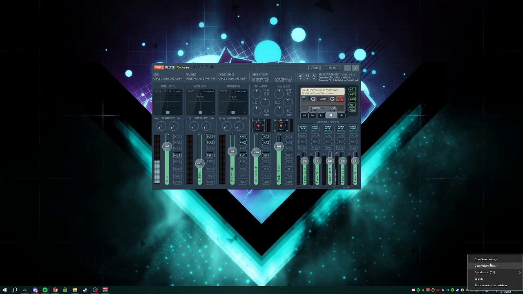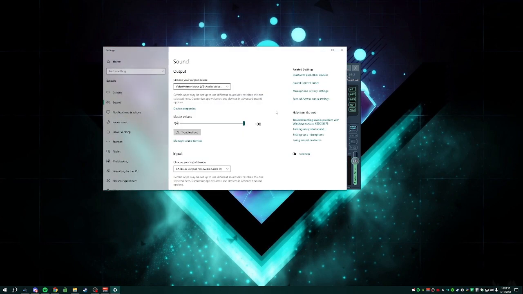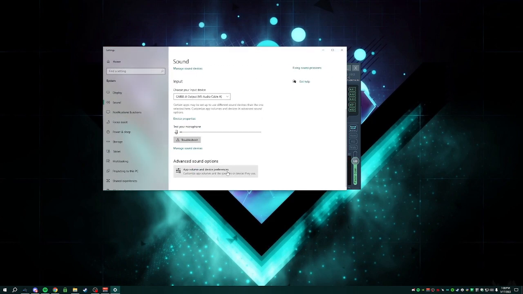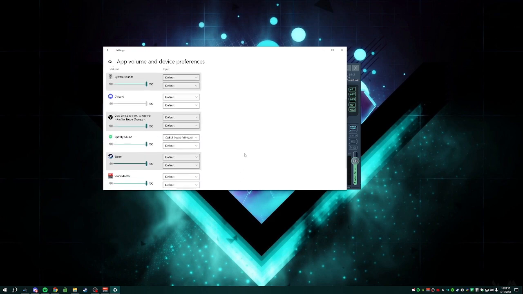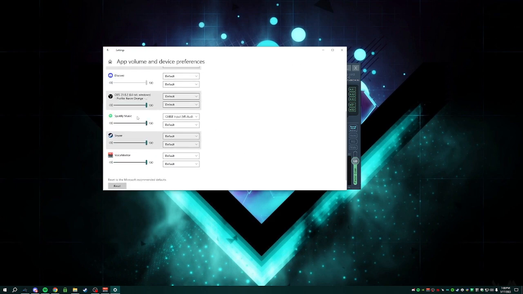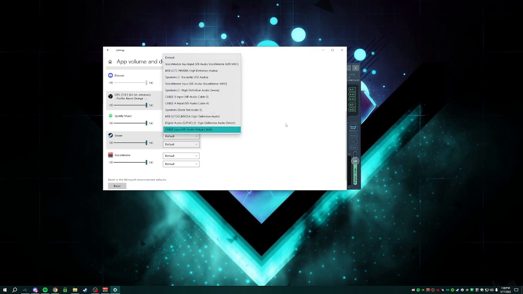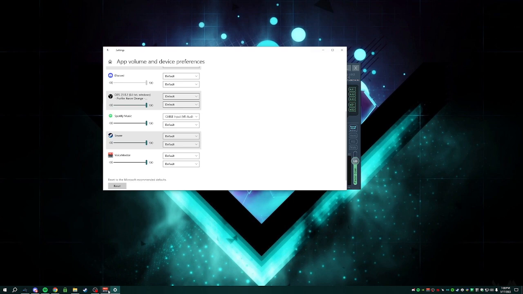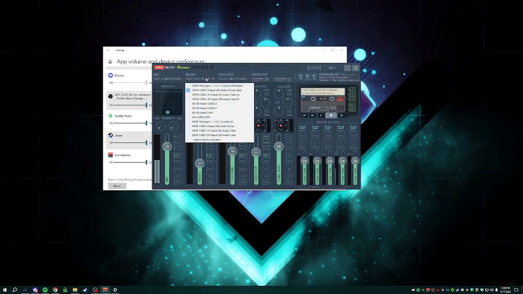So we right click down here, we open up sound settings, and then we scroll down and open up app volume and device preferences. So you scroll down, and this is only going to show up if you have already started playing music. That's why I started playing a song. But the top one here is your playback driver. So we click this one, and we're going to use the same driver that we used over here in VoiceMeeter Banana. So we're using cable output, VB audio virtual cable.